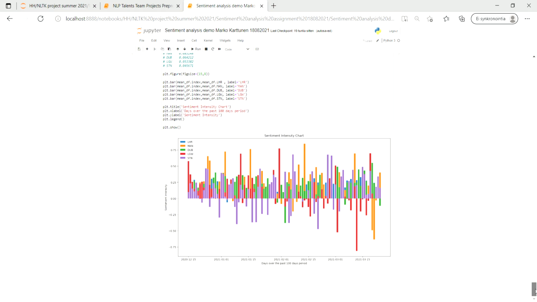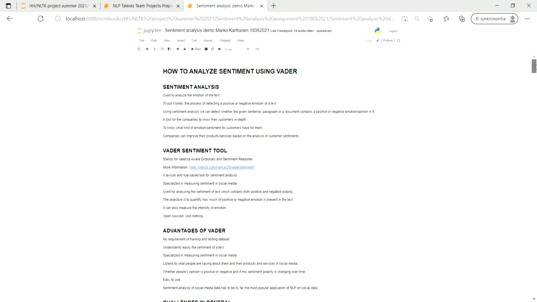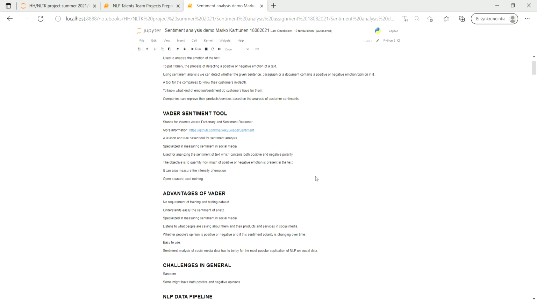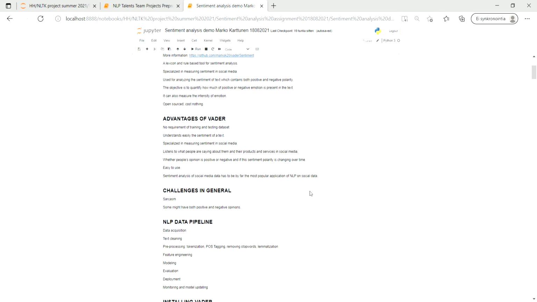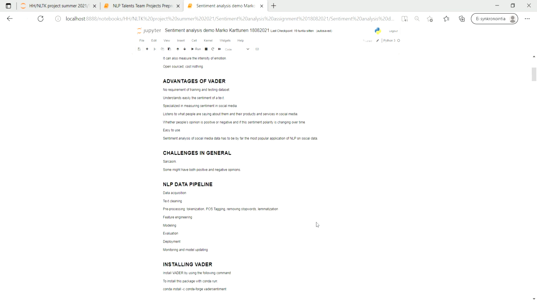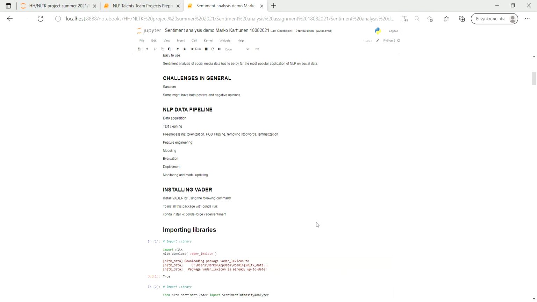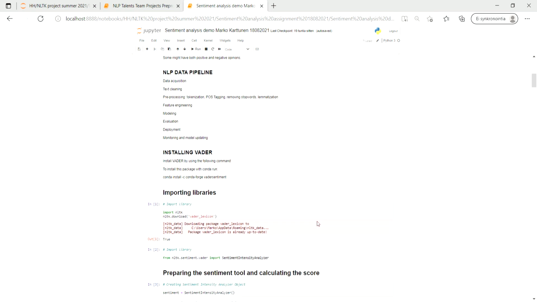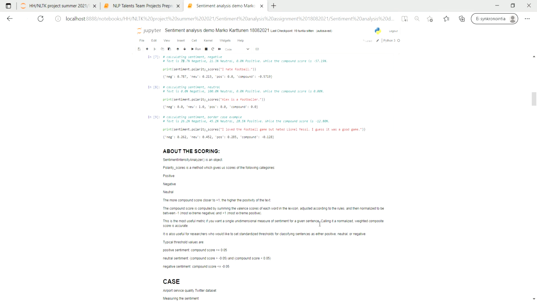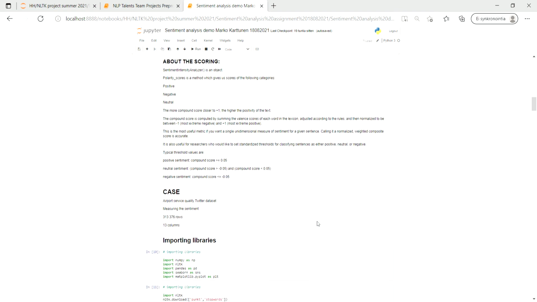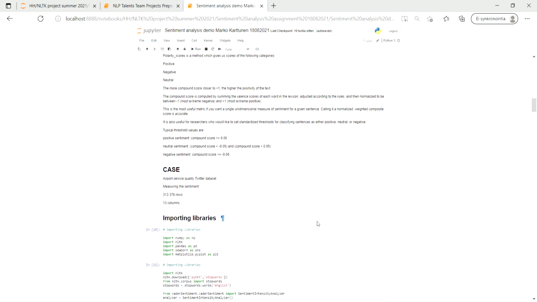So this was a brief session. I have now talked about sentiment analysis in general. I have talked about the Vader sentiment tool, advantages of Vader, and challenges in general. I have provided you information about the data pipeline briefly. I have given you information about how to install Vader, how to import libraries, how to prepare the sentiment tool, and how to calculate the score, and given you information about the scoring, and provided you a hands-on experience in this case.